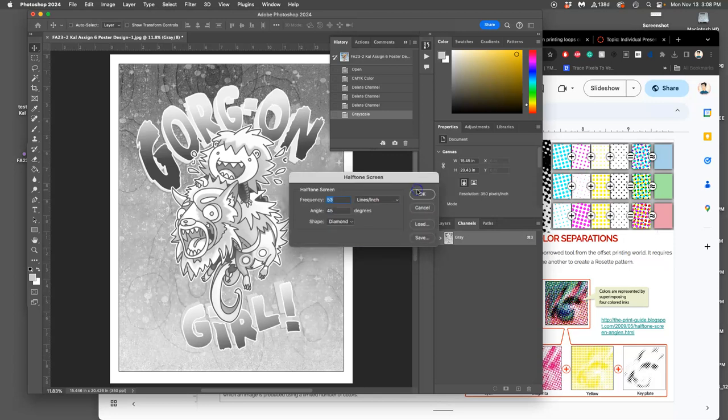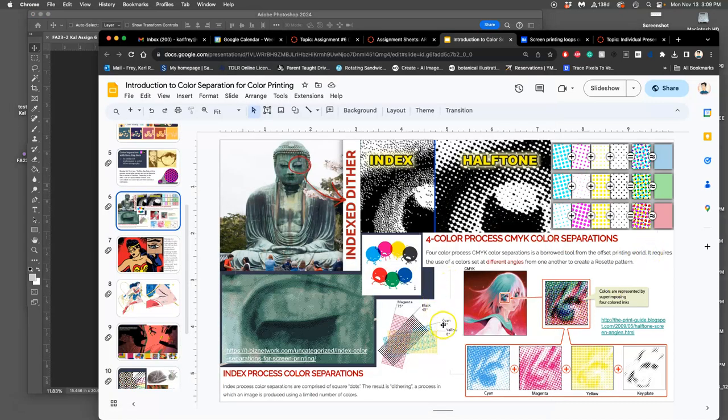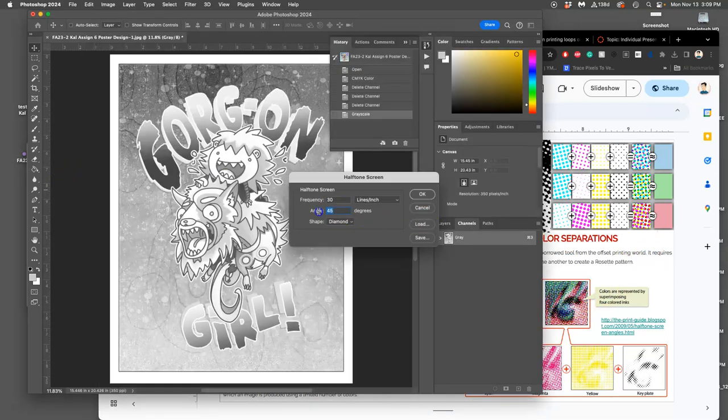Next, I'm going to choose the frequency. The frequency is how big should the dots be. I want them to be pretty big so that you can see them, so I'm going to do 30. There's only going to be 30 dots. So basically, a factor of 10 from what our pixel resolution is. Not 300 per inch, but only 30 per inch. And then because it's cyan, what angle do I want to use? I want to use 15 degrees.